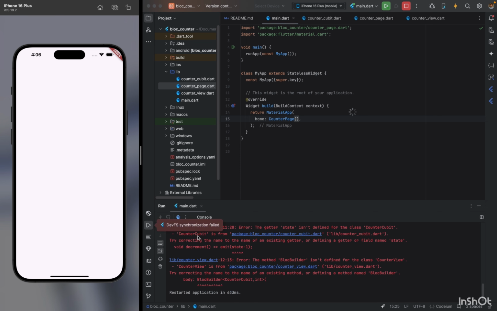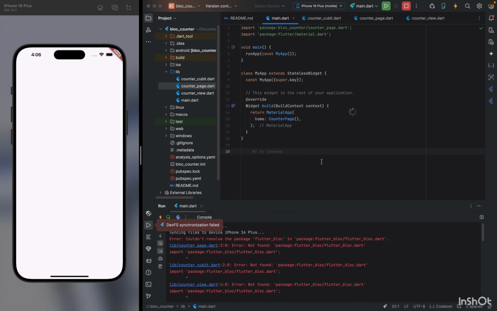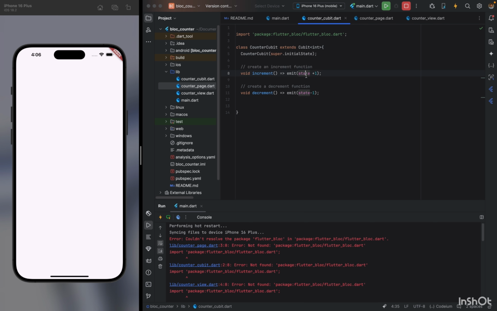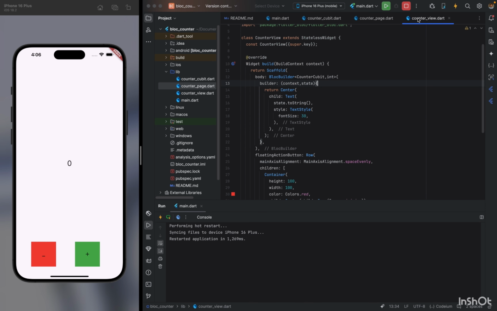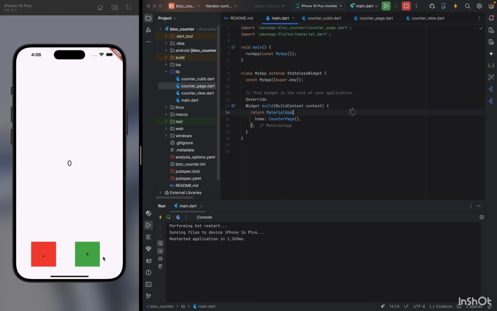Let's refresh. Okay, this should not happen. Let's refresh again. Let me cross check. Okay, this is good. Let's just refresh, and there we go. So this is our basic UI with our addition and subtraction buttons, although we have not assigned the functions to it. So let's quickly do that.